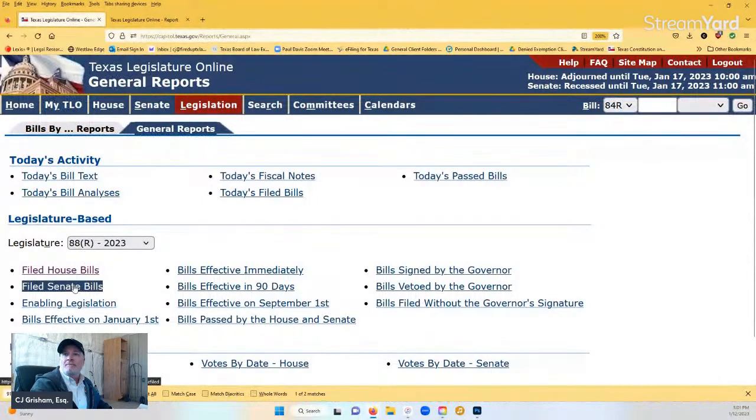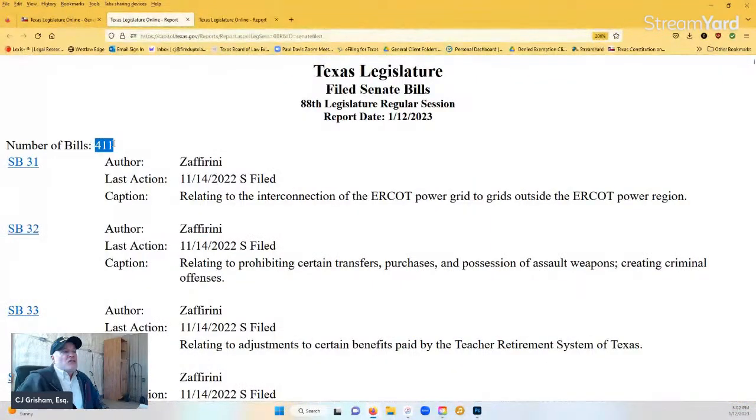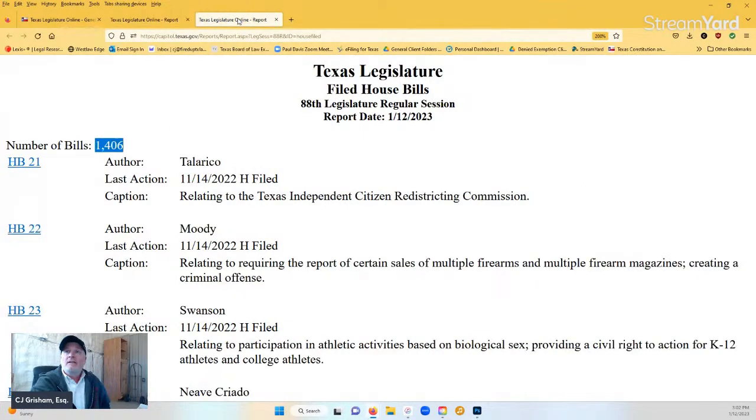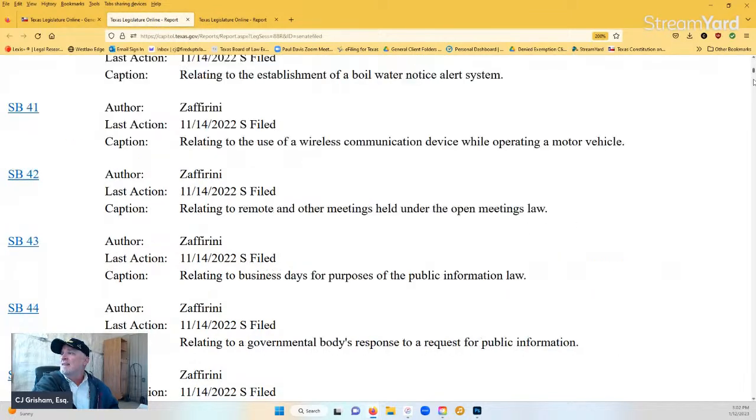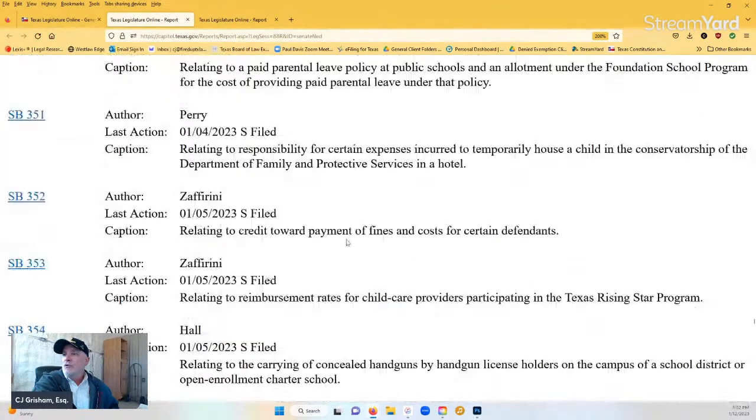Filed Senate bills. So you're talking 1,411 Senate bills, 1,406 House bills. 1,817 bills have been filed that relate to everything from the power grid to whatever this stuff is.